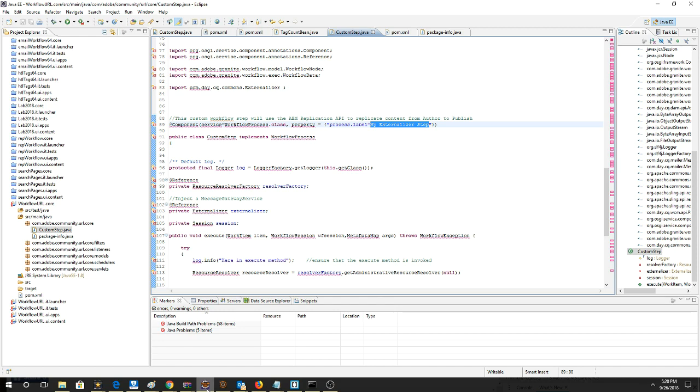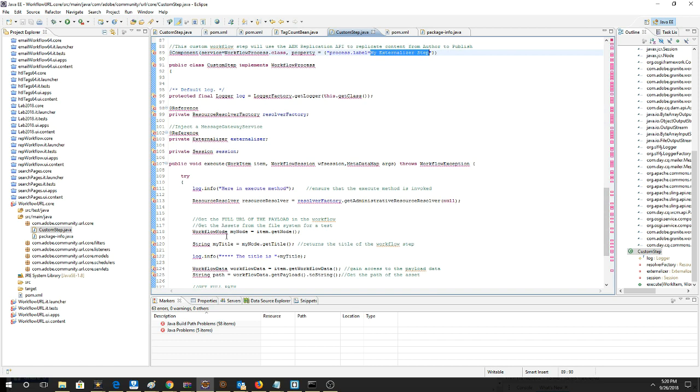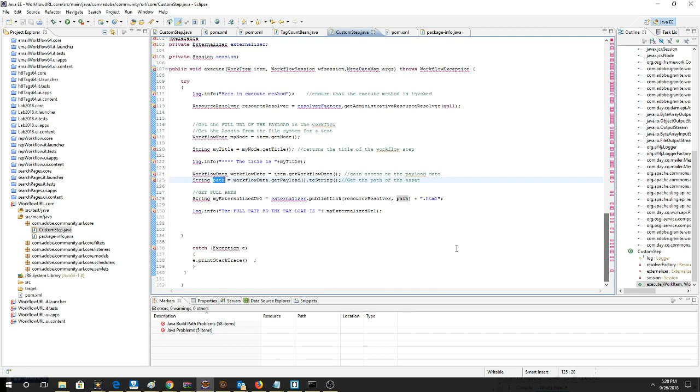So here's the custom step that contains the Externalizer API code. What this is doing is it's retrieving the payload of the workflow, as we can see here, get item, and then down here at line 125, it's getting the path. Then we're going to invoke the Externalizer's publish link, and we're going to pass in the path and the resource resolver. And this is going to return the absolute path of this payload here. And then we're logging it out.